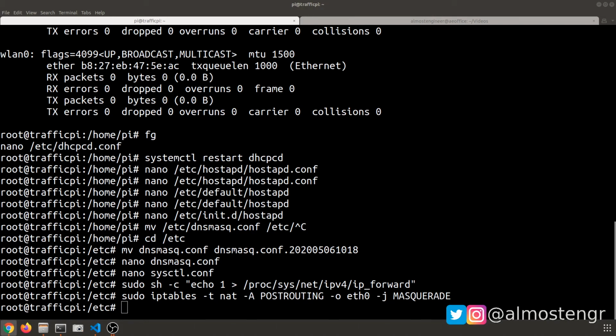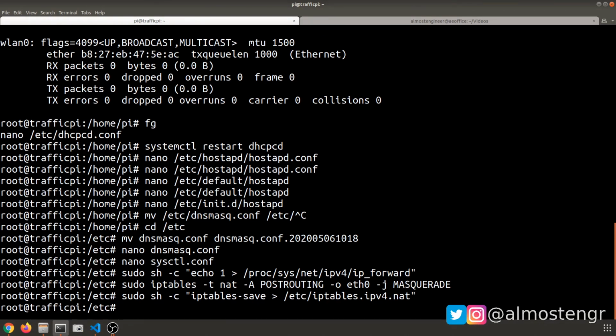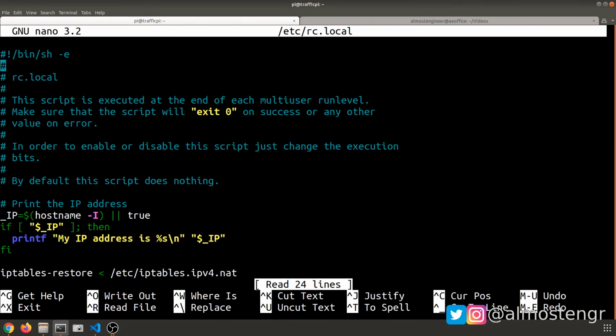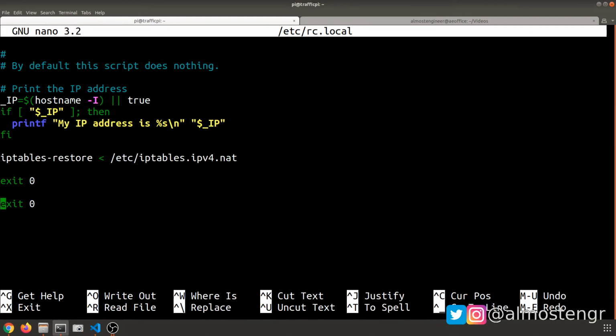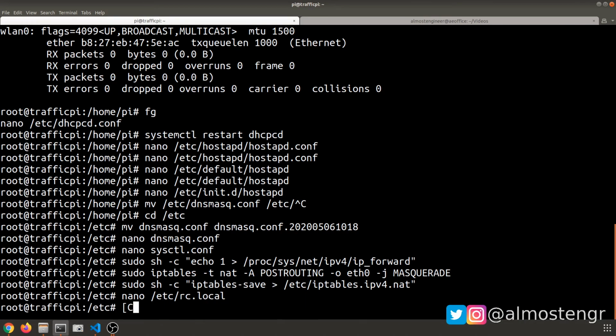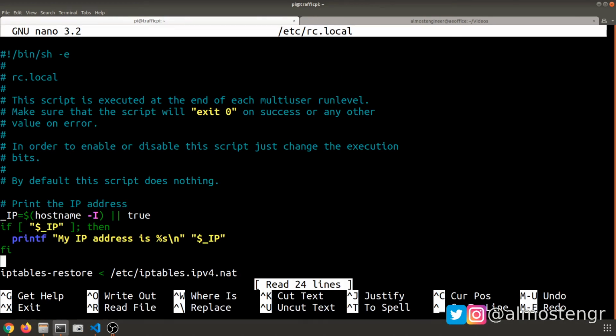The next command is to flush the IP table. The IP table is flushed on every reboot, so we need to save the new rules into another file. So we'll copy and paste that command in. And the next one is to run a command to edit the rc.local file. And what this will do is actually put the IP rules back in every time the Raspberry Pi is restarted.